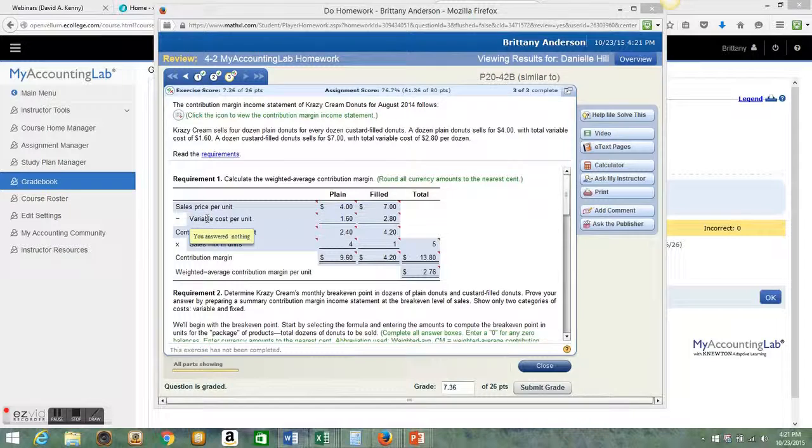So we're going to lay in our sales price. Nothing challenging here. It's given to us right in our description. Our plain sell for $4. Our custard filled sells for $7. So we're going to put plain for $4, filled for $7. My variable cost, again, taken right from the problem, $1.60 and $2.80. So I'm going to lay those in.